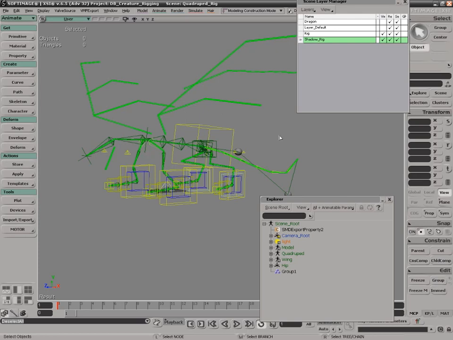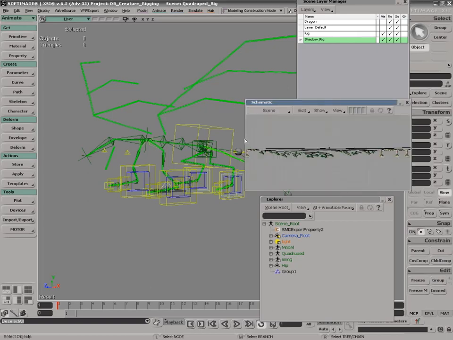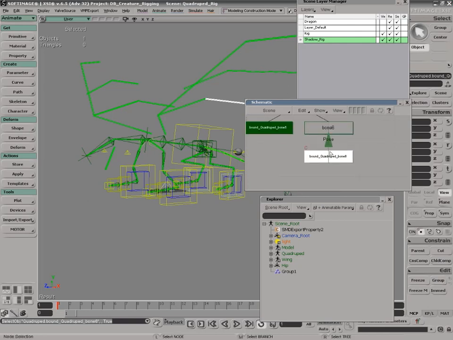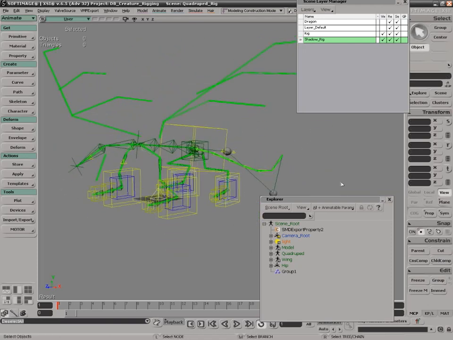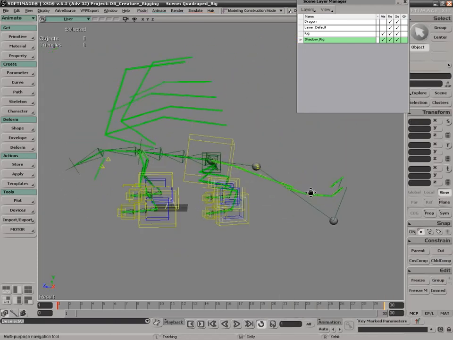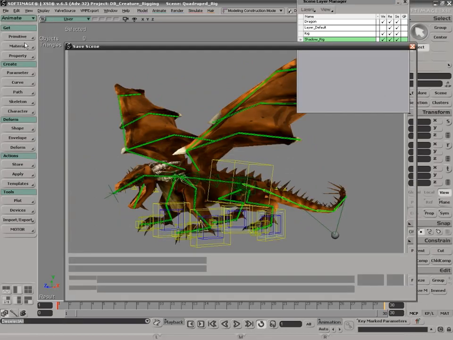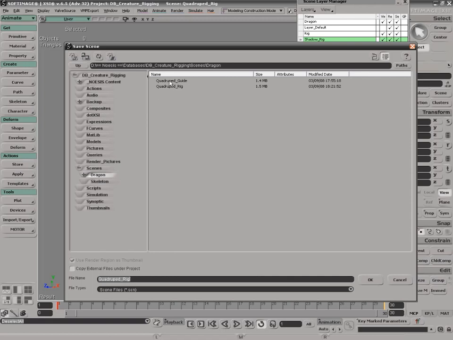Now let's quickly envelope the mesh without doing any refining of the weights, just to see what happens. And right now as you can see, all the shadow bones are directly parented to the bones that they were created from. So we'll see what happens with our mesh and our rig. So let's get the dragon. I'm going to save it as quadruped. It's going to be the rig with shadow.